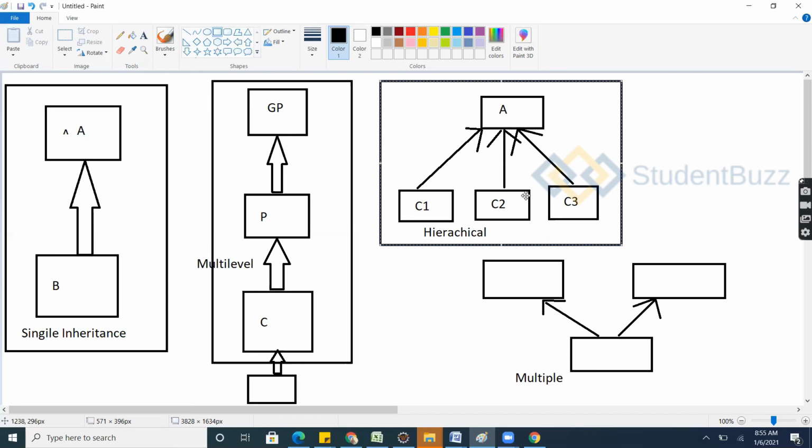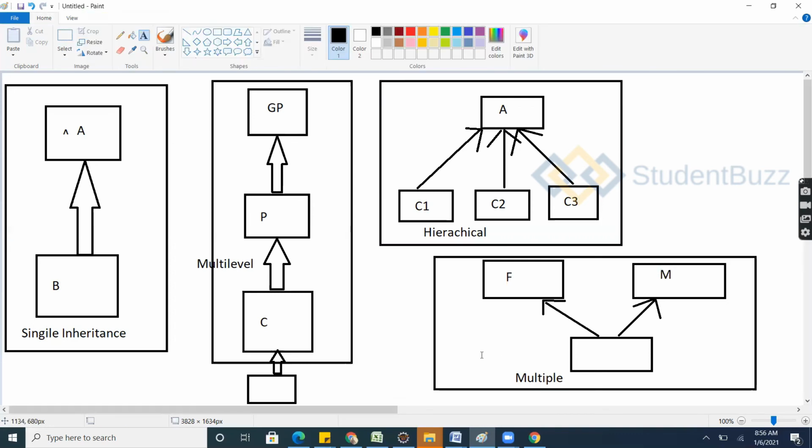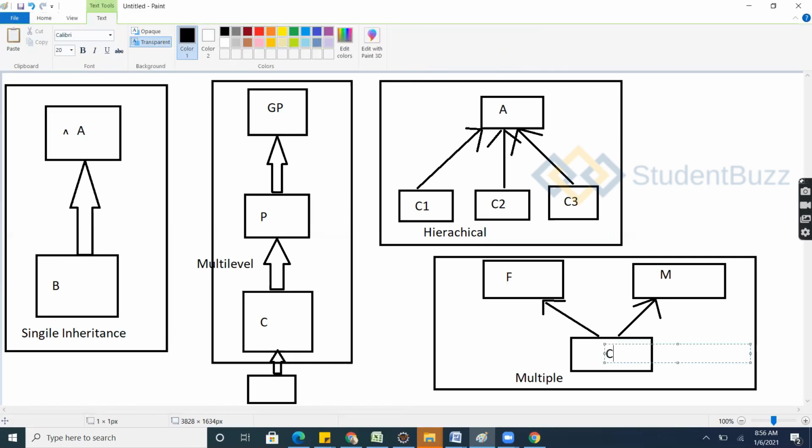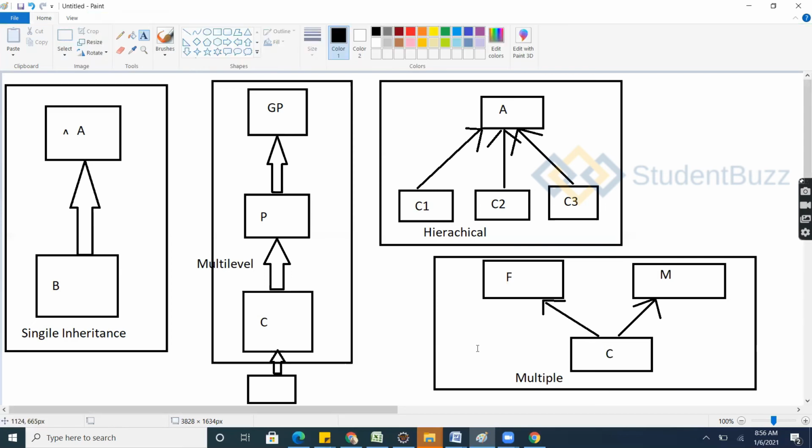And one parent is having three children, and whatever parent properties we have, maybe data members or methods, can be accessed by the child. So when it comes to multiple, what is happening here? Both are parent classes, right? Father and mother, they both are trying to extend into the child class. It's multiple inheritance from multiple places.